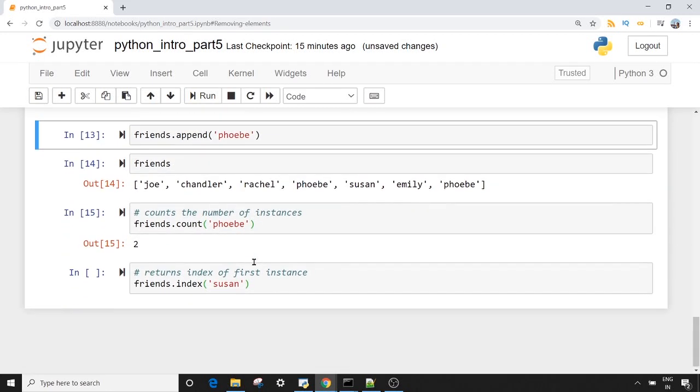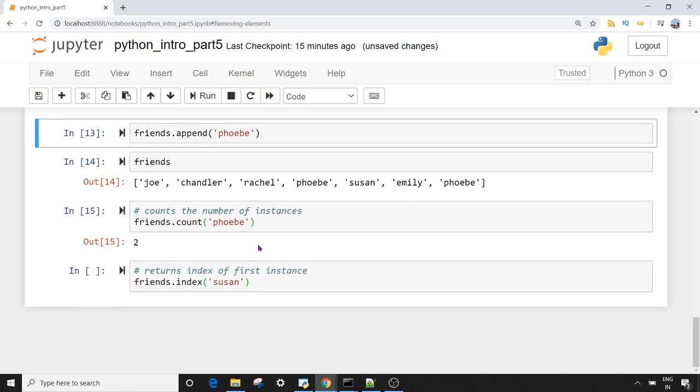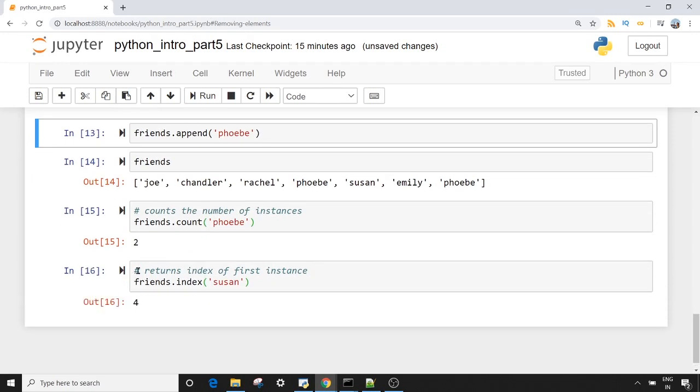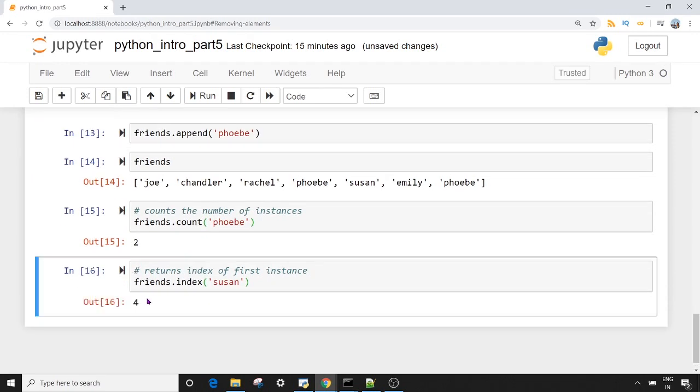The last method we want to see today is the index method. In the index method, you pass the value of an element, and the index method returns the index position at which that element is present. If you count 0, 1, 2, 3, 4, Susan is present at index 4. When I execute this, we get the output 4. So the index method is also useful to know at which index a particular element is present.